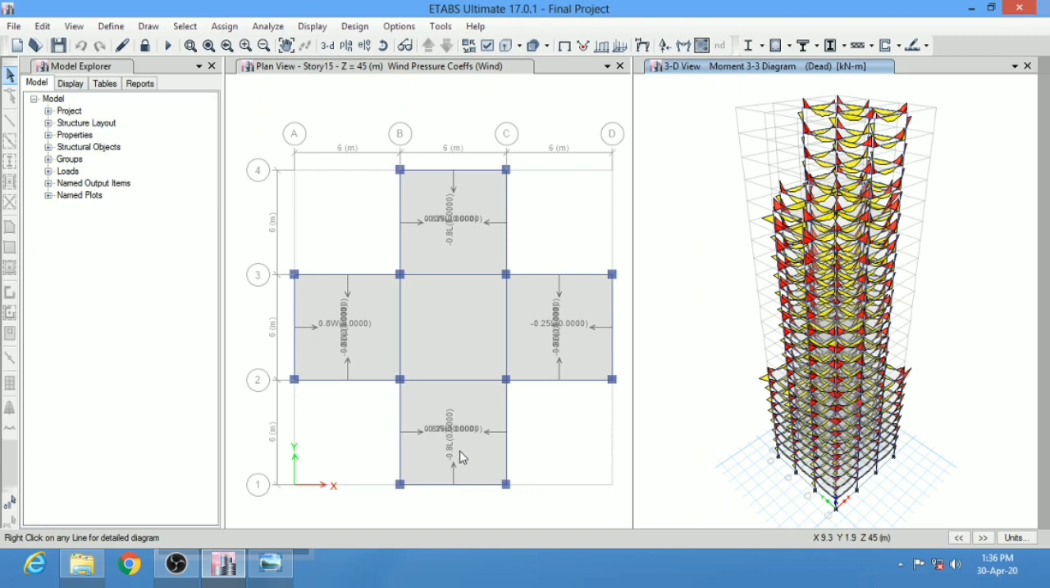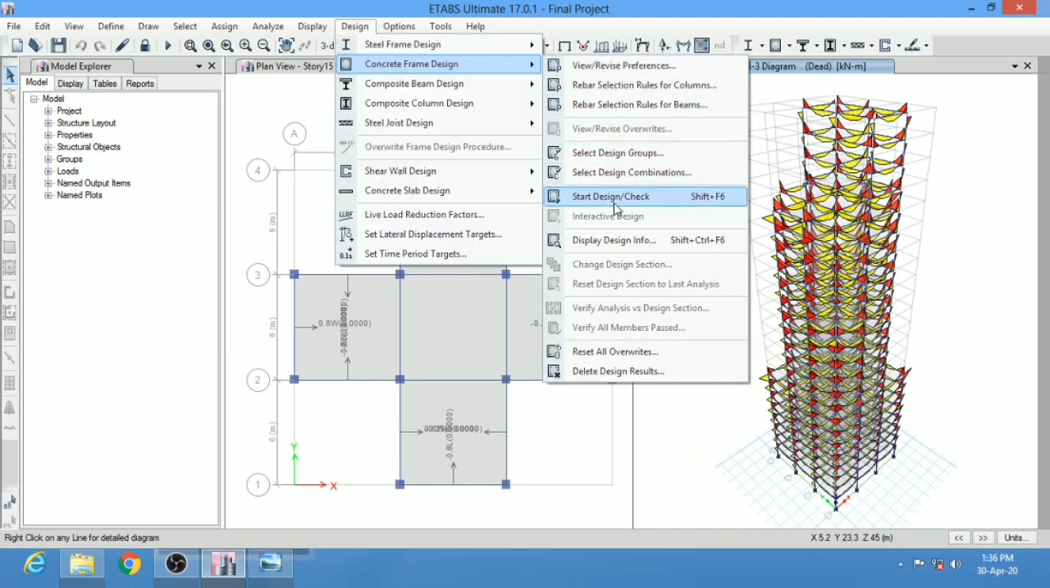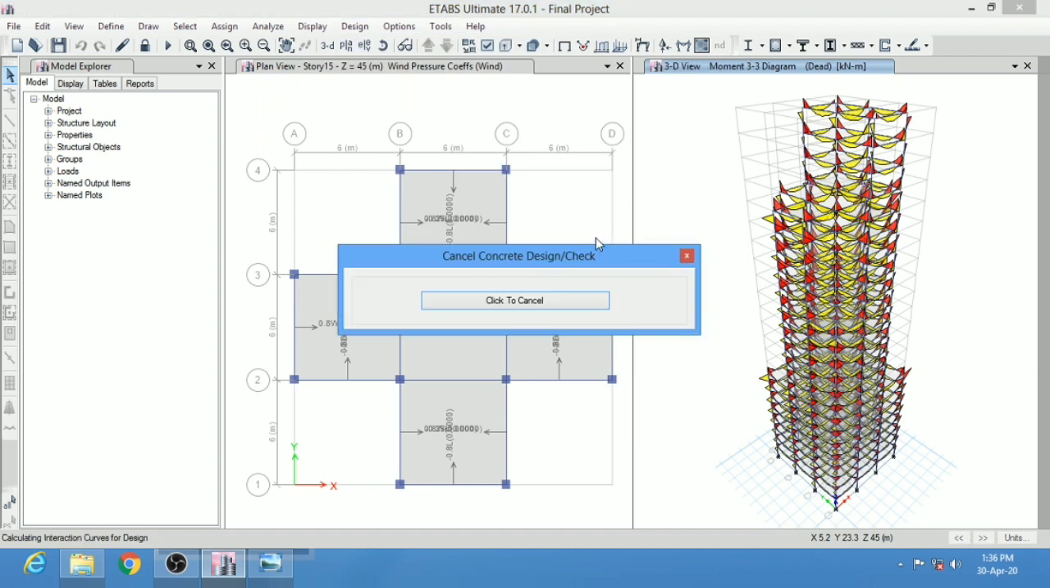So after running the analysis, our last step is the design check according to the standard code. So we are going to run the design check on each member and we can see if they are failing or passing our standard defined members. It's taking some time.